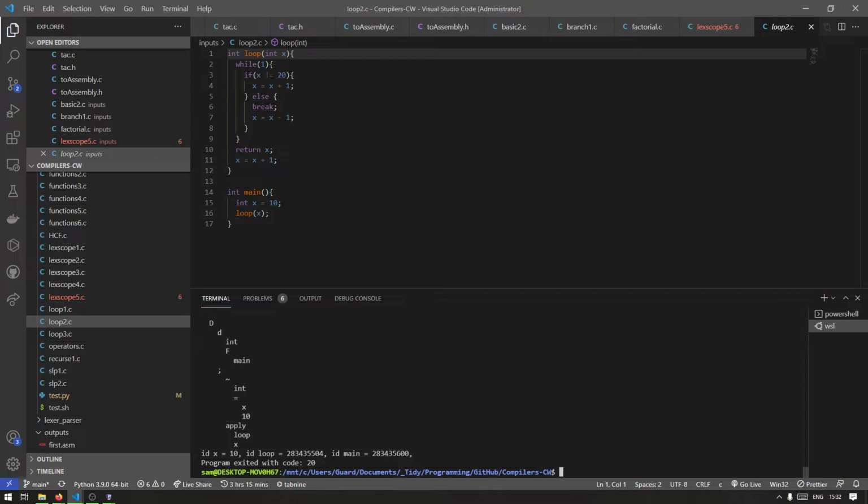Loop2.c. So your output's 20. x equals 10, pass 10 into loop, while true, x does not equal 20, x equals x plus 1, else break. And this here was to test if the break functionality was working, because if it did not break, it would -1 from x and keep going infinitely.